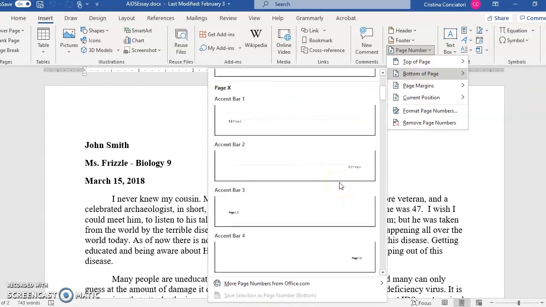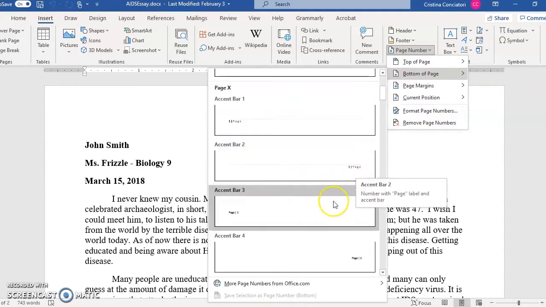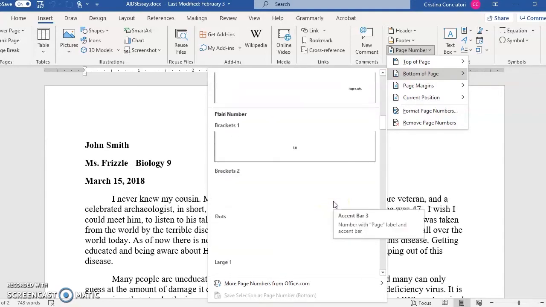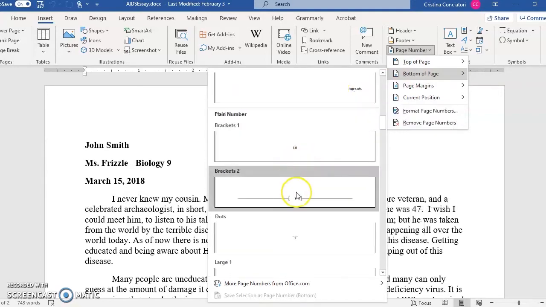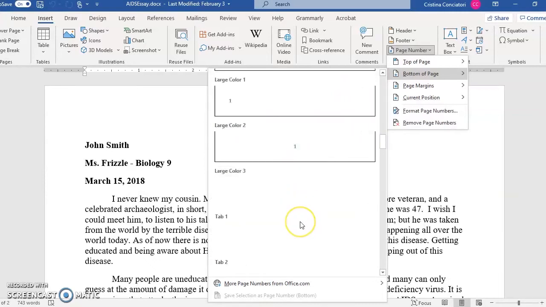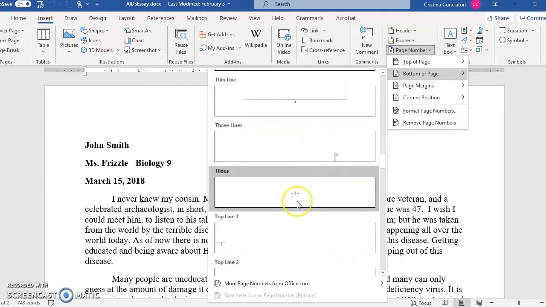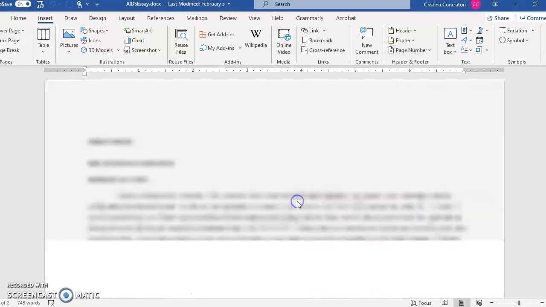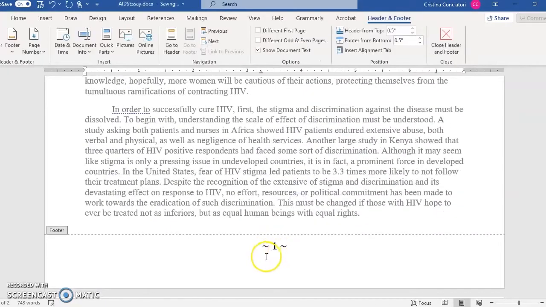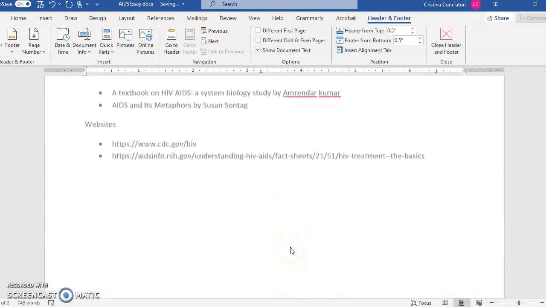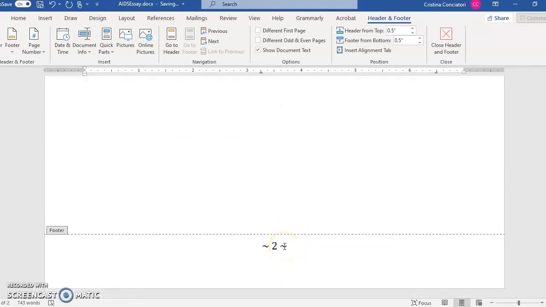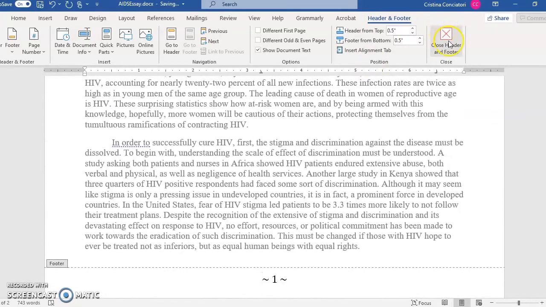And if you want to get fancy, there are some that have words in them, maybe page 1 of 1, parentheses, dot. You do you, and get fancy with whatever way you want to do it. This one looks fun, so I'm going to do these little tildes. You can see here it is 1, and here it is 2. And I'm going to go ahead and close the footer.